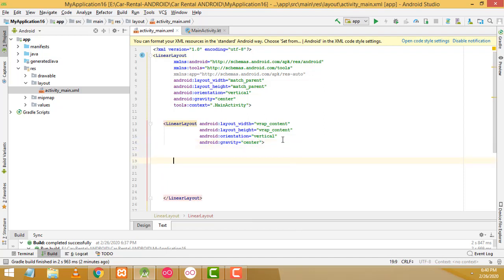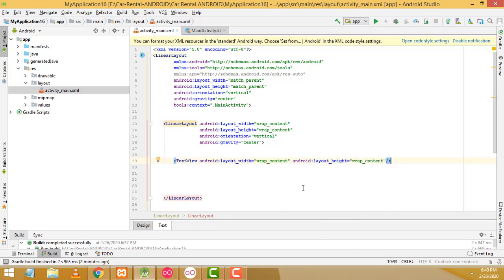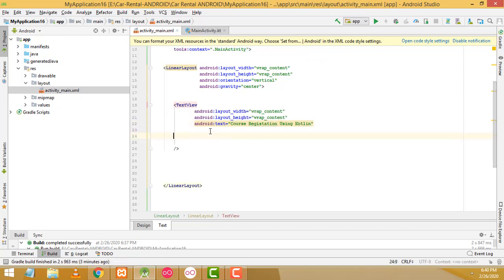After that, I am going to design the text view, wrap content. Very simple. Now here we have to write the text, the heading of the app. The heading I am going to write here is course registration, using Kotlin. Okay, perfect.